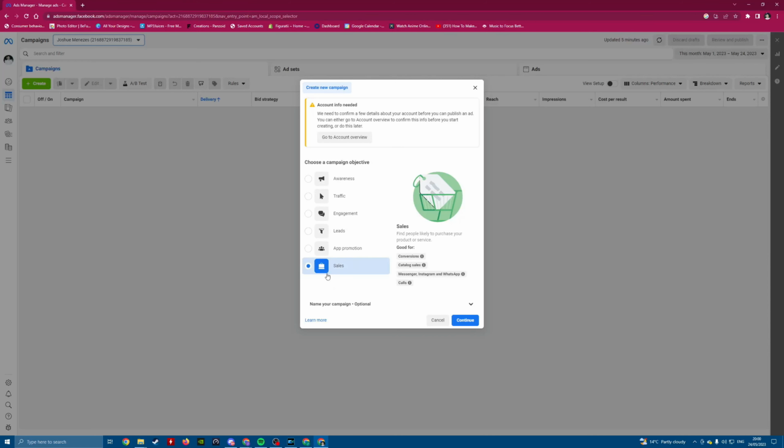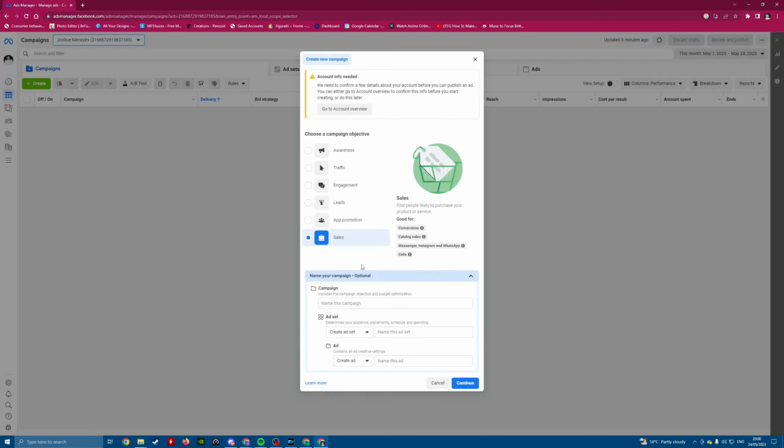So yeah, these are the different campaign objectives that are available for us to choose from. I'm just going to go with a simple sales campaign now, as this is probably going to be the most common. Once you've chosen your campaign objective, we're going to proceed further down.